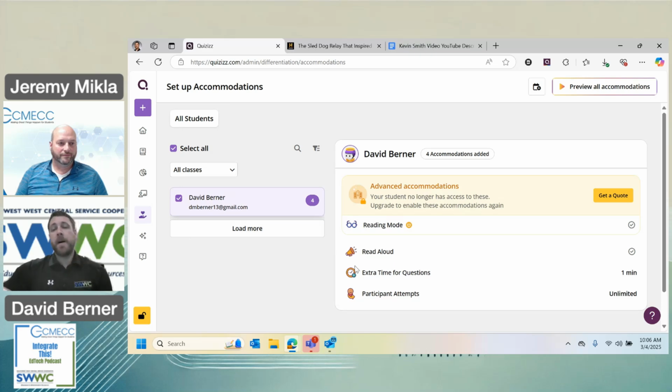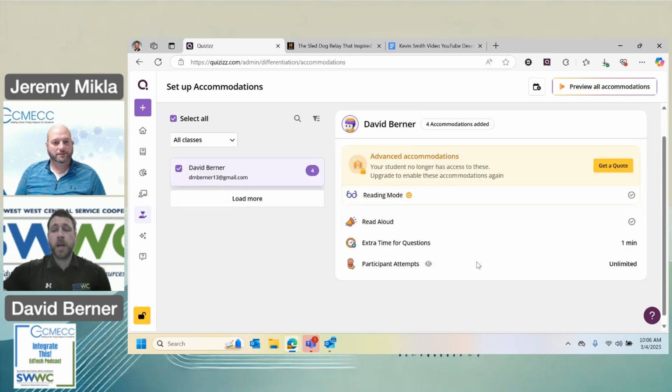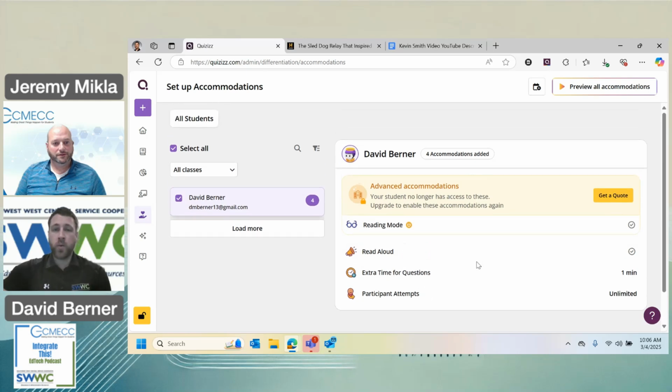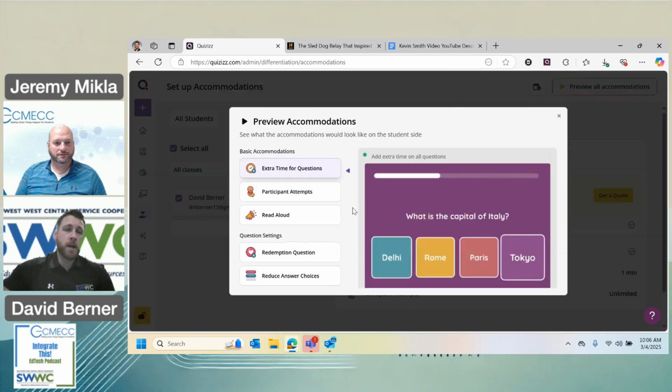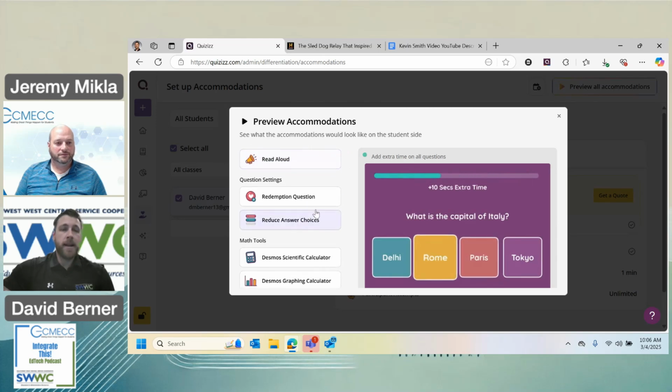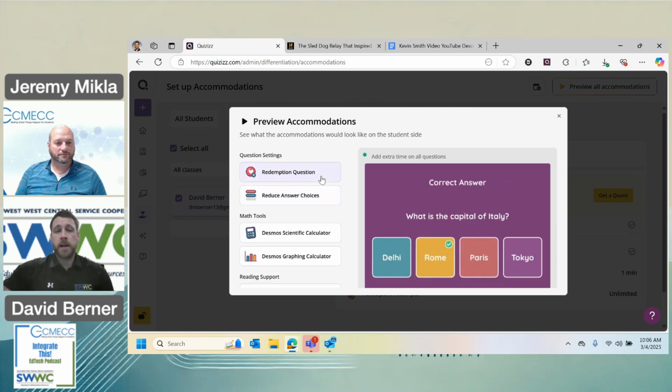Now, if you want to get something like the premium version of Quizizz, you could. What would be available in there then is a number of other accommodations. So you can weigh what is worth it for you as a teacher. But if we click on preview all accommodations, these are the free accommodations that we just went over. Then you've got some other ones that I think are worth pointing out.